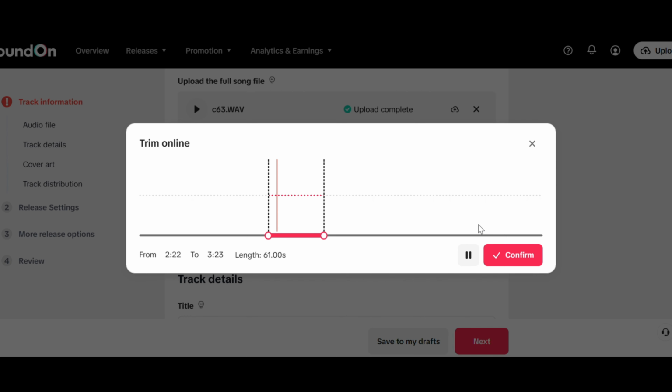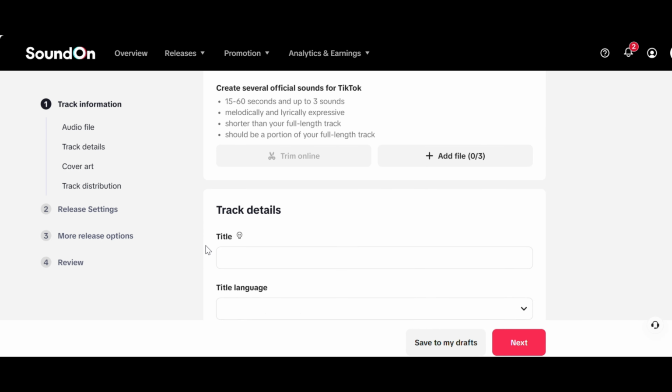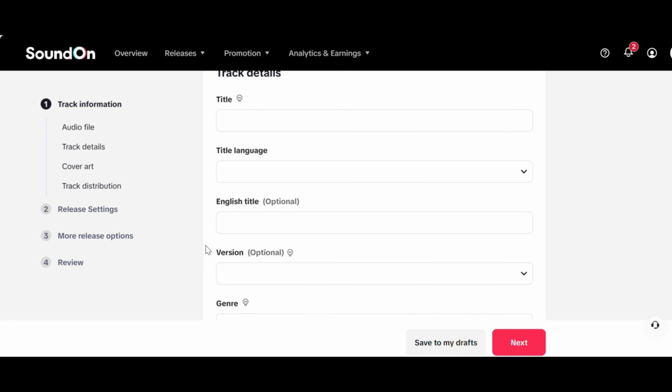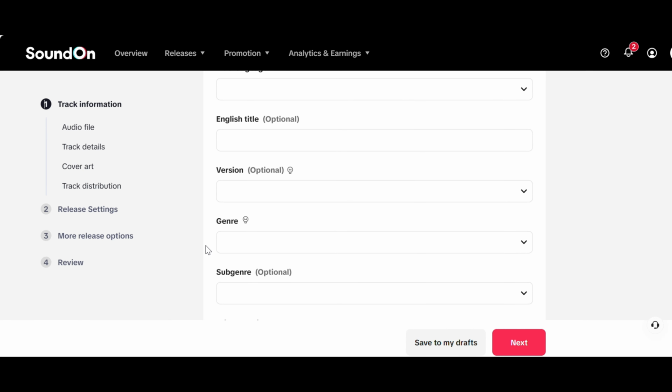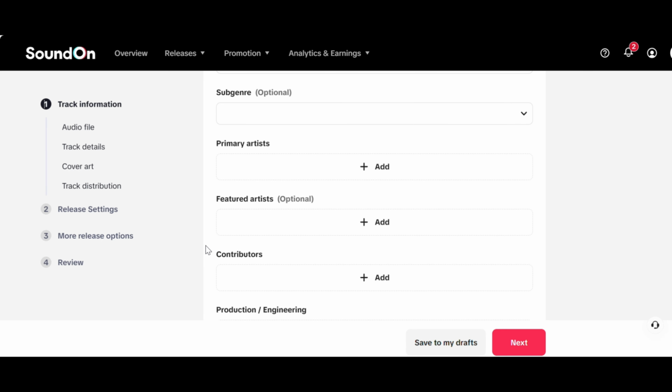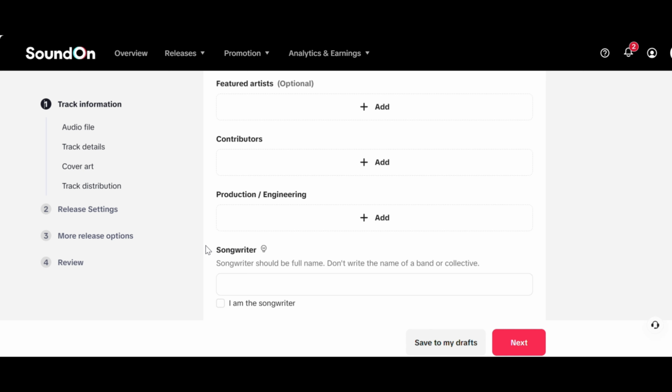your hook well. One of the most critical steps in this process is filling out your track information. This includes the song title, the main genre and subgenre, contributor details like producers or featured artists, and all other required metadata. Be accurate. This info helps with playlist placements and searchability.